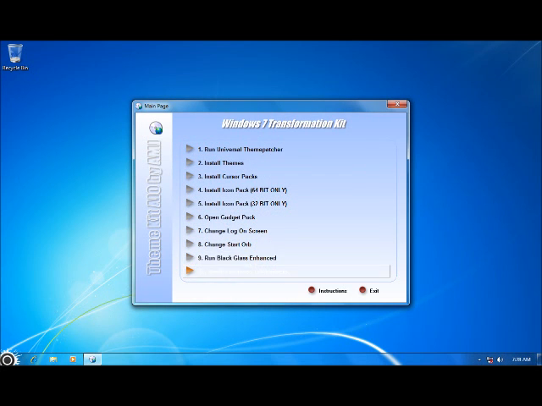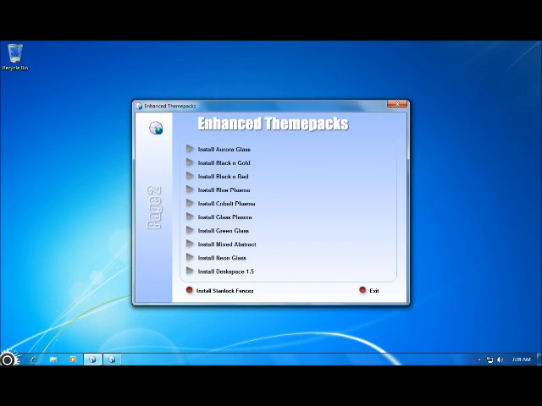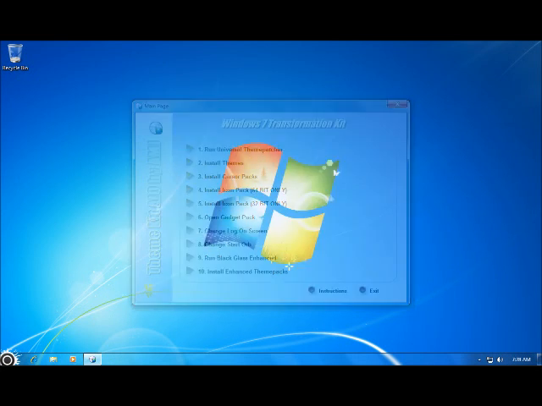Now the rest of this is the Run Black Glass Enhanced, which only works, I believe, for 32-bit systems, and the install theme packs, which are some different theme packs for them. I don't much care for any of them. Desk Space and Stardock Fences, both of these are a little bit outdated, so I would skip over using them at all. Alright, that's it for this.